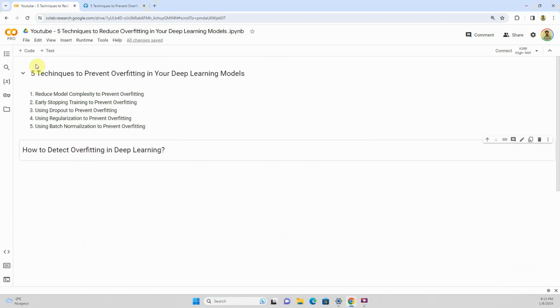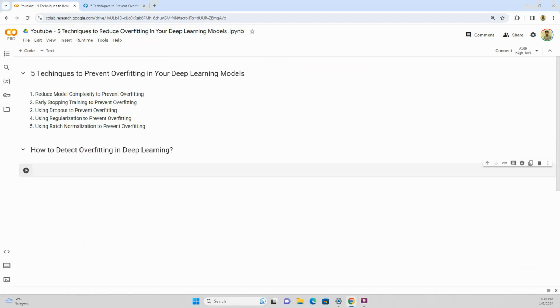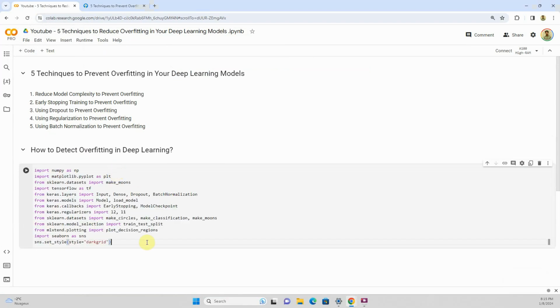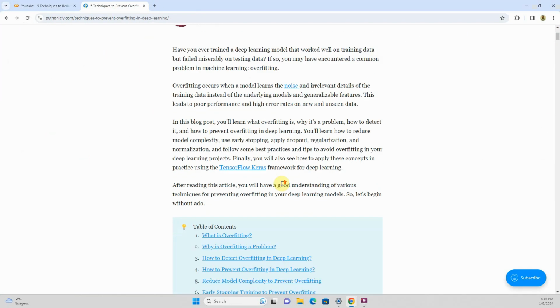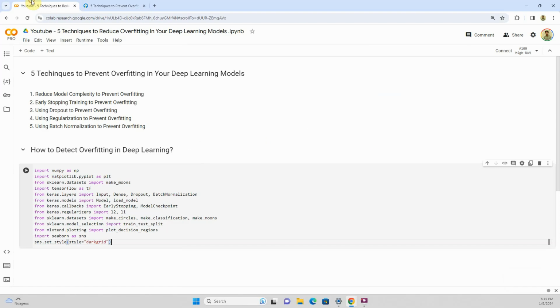So I will import some libraries here to show you an example of how you can detect overfitting. I will copy and paste this. You can simply copy and paste these libraries, or you can go to this blog here. I will put the link in the description and you can simply copy and paste the code. So coming back here, shift and enter will run this code.